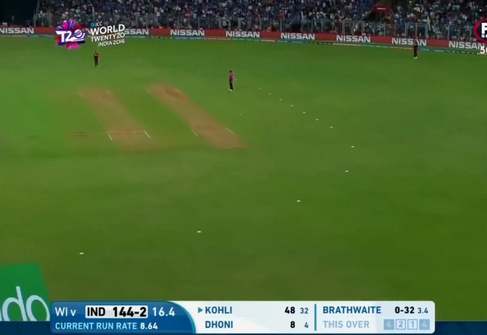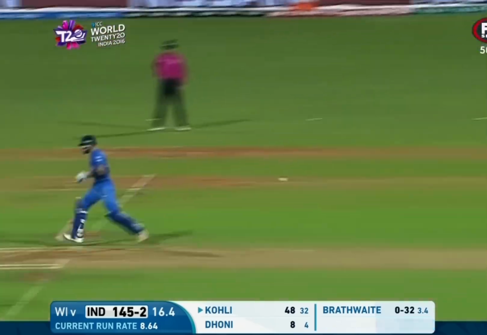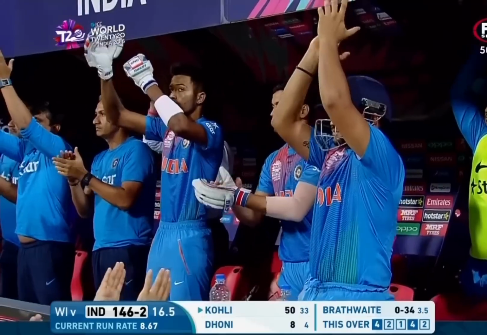In the air, they'll bounce short. In fact, they'll come back for two. And that two will bring up a half century for Kohli. Listen to the crowd here in Mumbai.